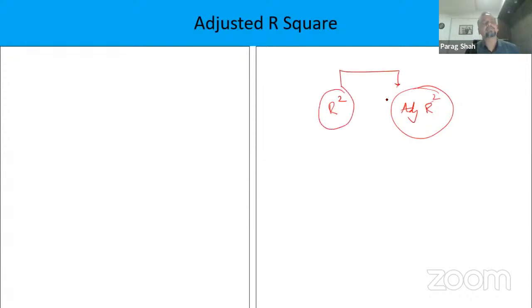Okay, now there was one question, probably asked right in the beginning of my first sessions: adjusted R square. In software, the output will give you two things, R square and adjusted R square. Now the question comes, what is this adjusted R square and how is it different from R square? Then the next question comes, should we look at R square or adjusted R square?